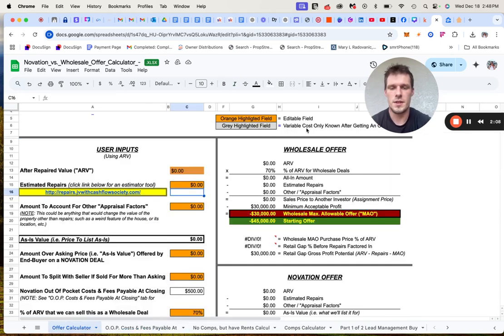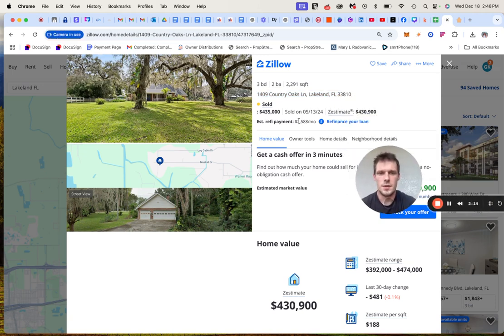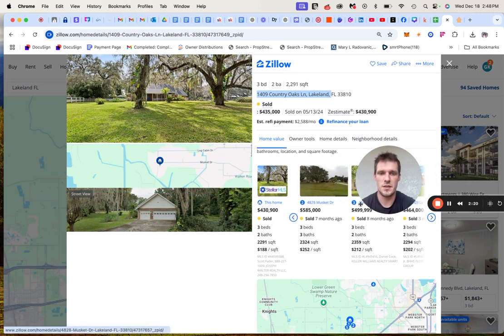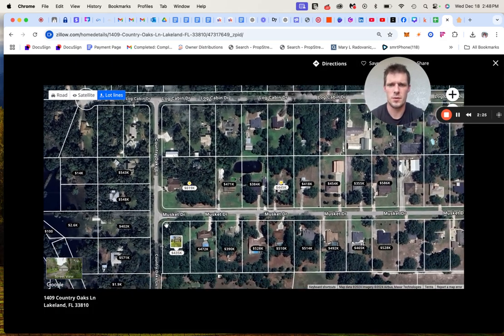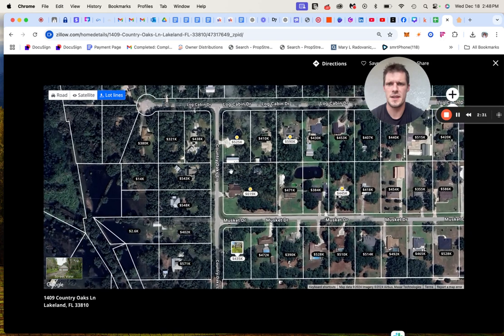So let's say we're looking at a property, we're trying to underwrite a property. I'll just use this one for an example. Let's just say I'm going on Zillow real quick. For quick underwriting, you can go to Zillow, see the properties sold down here, and look at the lot lines. That's typically how we'll go. We'll look around the area and see what's sold: 460, 585, 445, 525, 590.